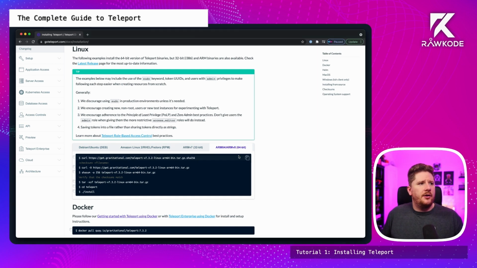On the installation instructions, I've clicked on the ARM64 ARMv8 instructions. Now these aren't specific to ARM. However, they are highlighting that we can use curl commands to install Teleport. So I'm going to copy this first one, which downloads the SHA-256. This is the checksum for the binary that we are about to download.